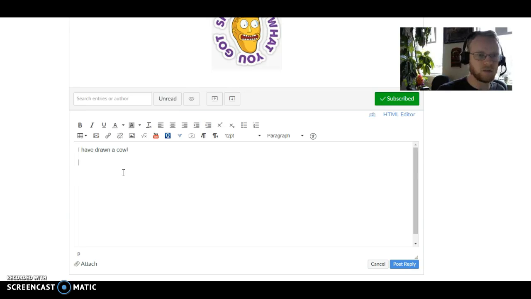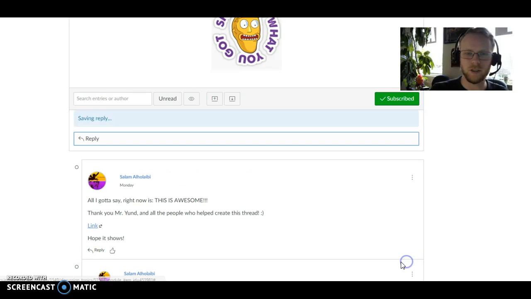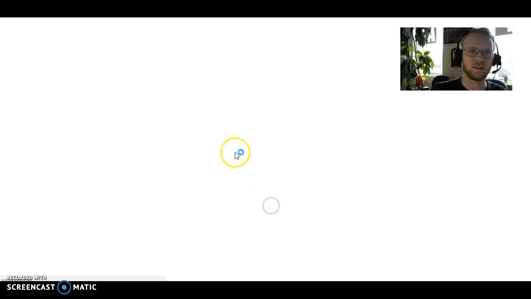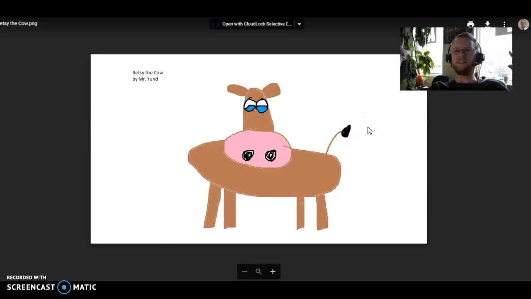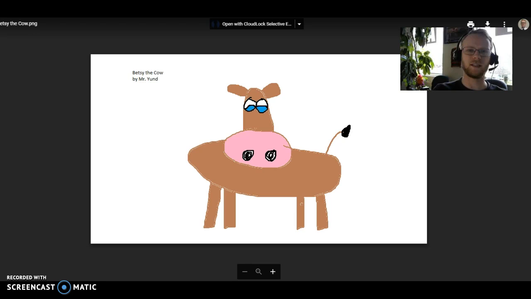I've drawn a cow. You can see it here. And then I'll just paste in my link. Post. Now all the way down here, you can take a look at Betsy the Cow. Ta-da! So it's not embedded directly into my reply here, but it's still there for everyone to see.